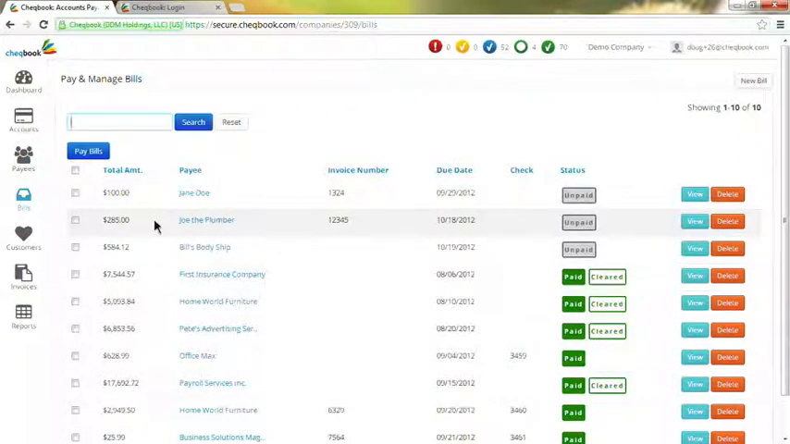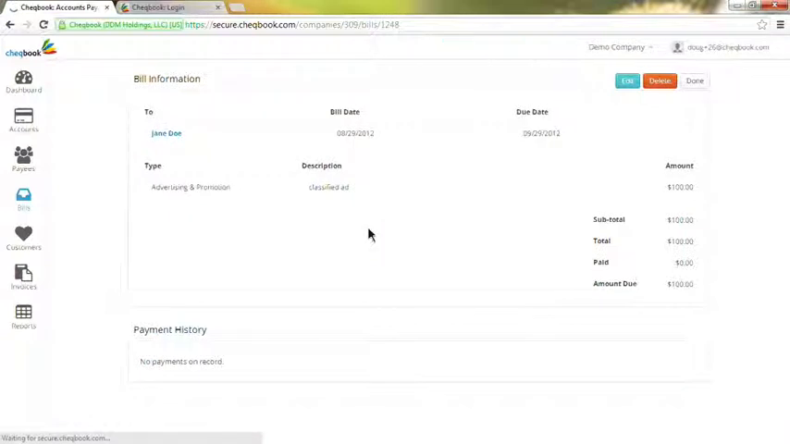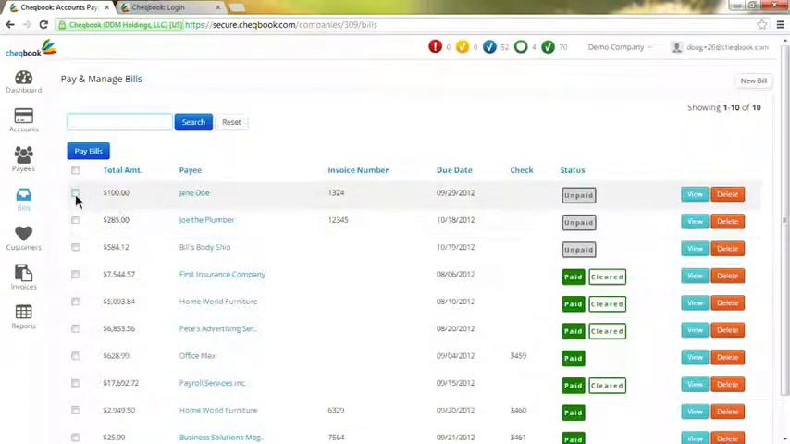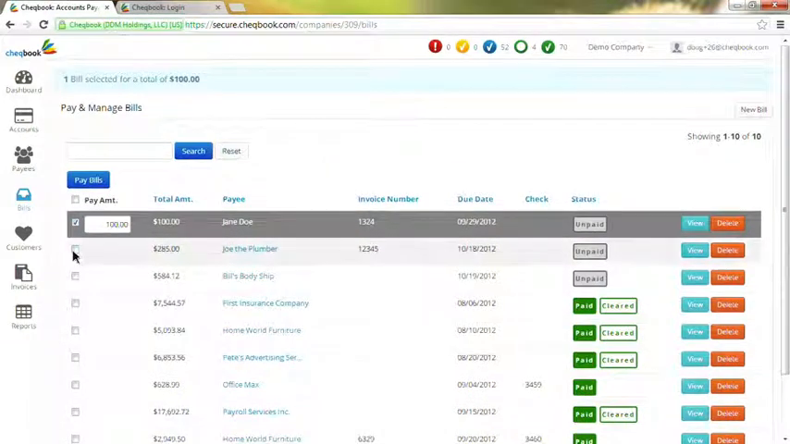I'm going to go into bills for a second. Bills is where you can pay and print checks for bills. All right, so in this case, I'll take a look at Jane Doe. Let's view this bill here for a second from Jane Doe. This is a bill for a classified ad. It was categorized to advertising and promotion. Just showing you that we put a bill into the system. I'm going to click Done.